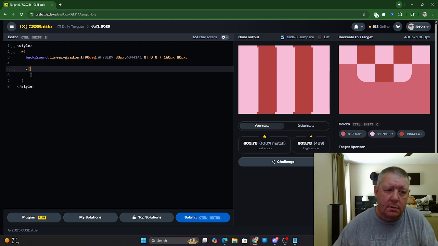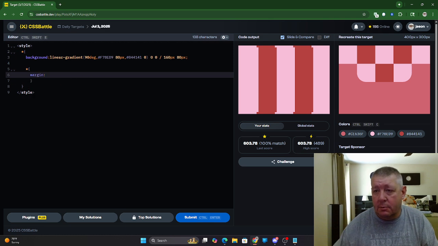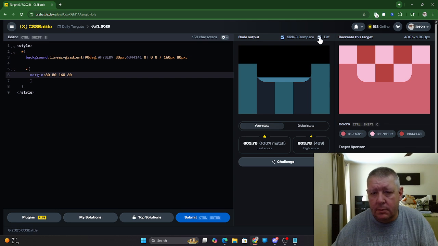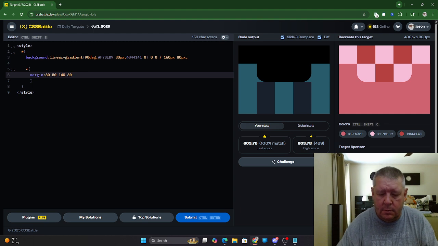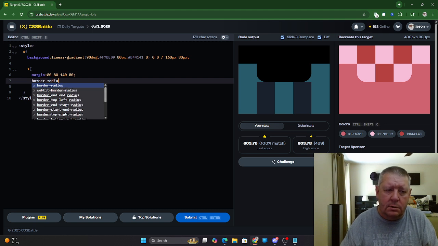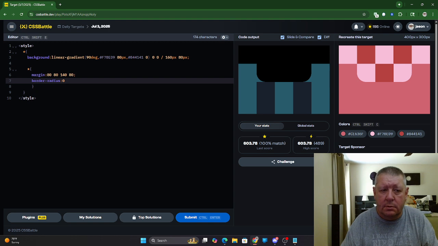And let's margin this. This margin is going to be 80, 80, 160, 80. And that's not quite right. 40. There we go. The border radius going to be 0 to 40 pixels, 40 pixels.